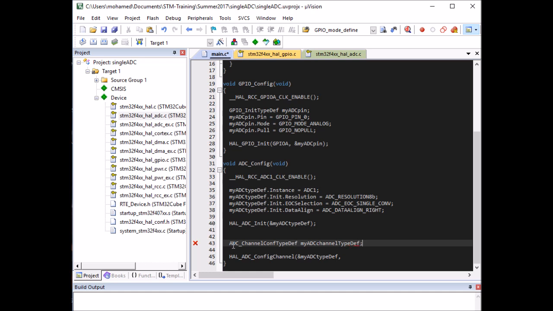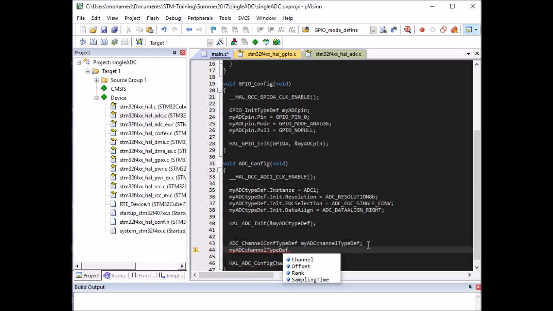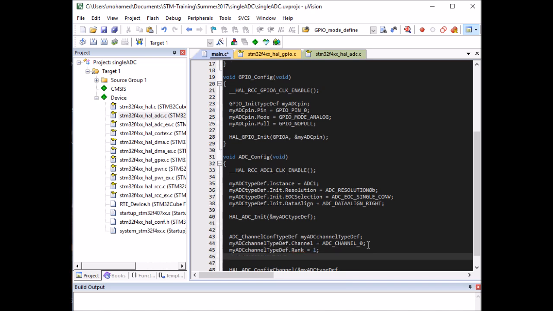It's already very long, so let me copy this and start configuring it. The channel is going to be ADC Channel 1 or Channel 0, and then the rank is going to be 1 because we only have one conversion, and the rank of this conversion is 1.